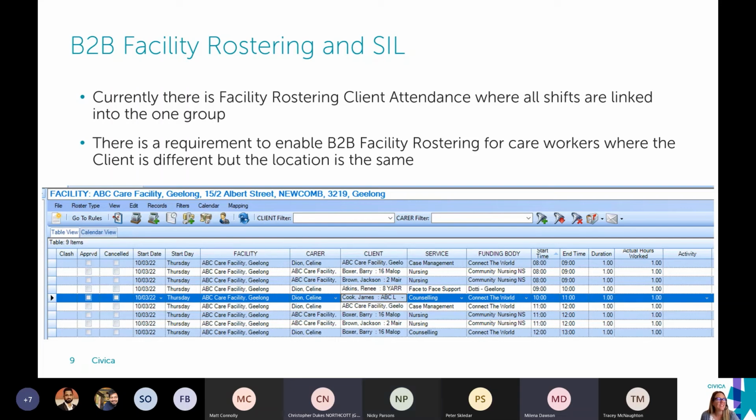No. I totally understand the reasoning why organisations go down the path of not linking clients to facility shifts, based on that funding issue and the fact that you can't have multiple fundings linked to the shift. And that was one of the things that made the facility rostering, I guess, limited when it was first developed, the limitations of how facility rostering is used, and why it's used that way.